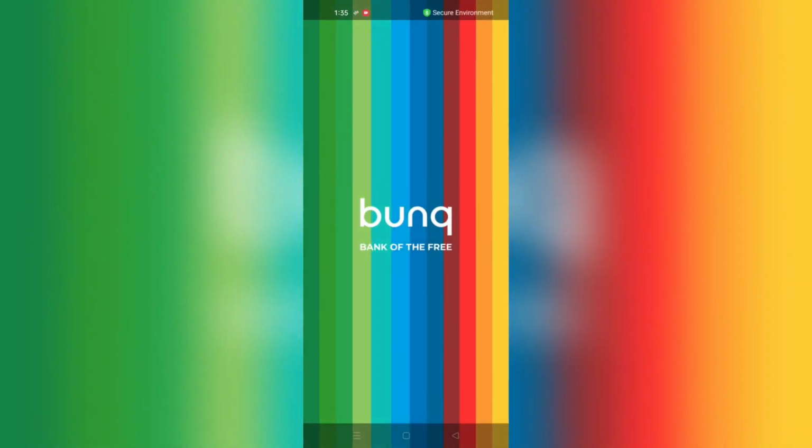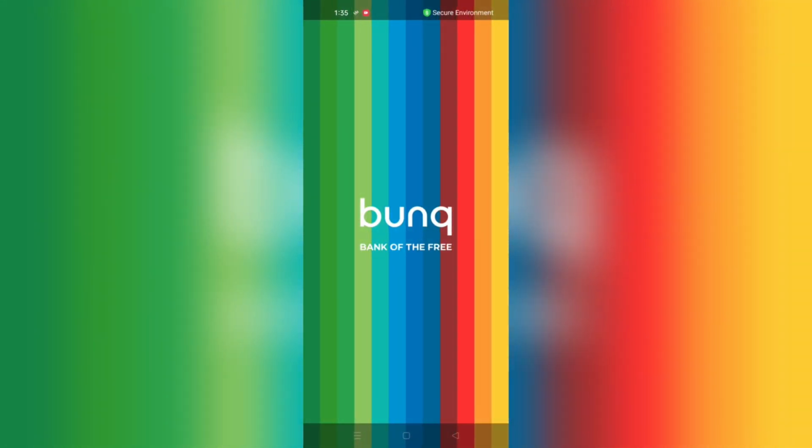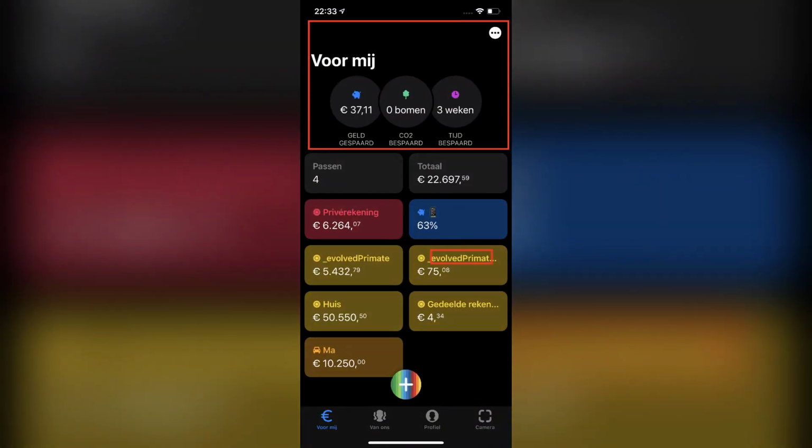In this video, I'll show you how to use the Bunq app. Firstly, on the home screen, you can see all your bank accounts, cards, and recent transactions. Just tap on Account to view details, make payments, or manage settings.